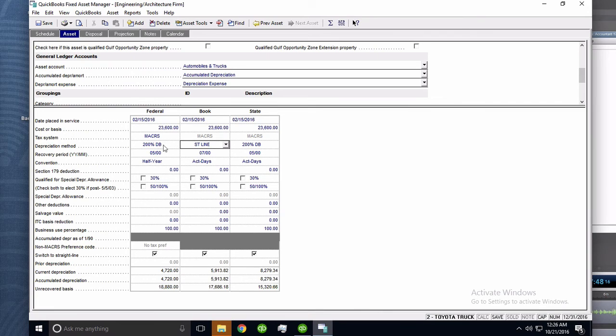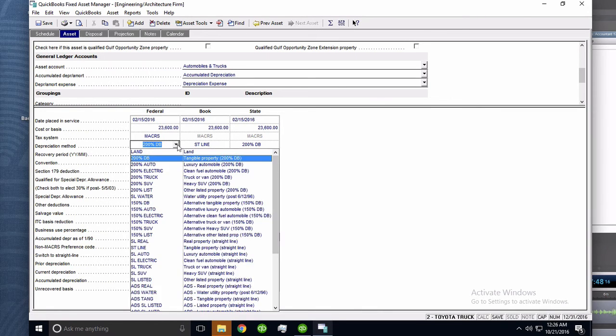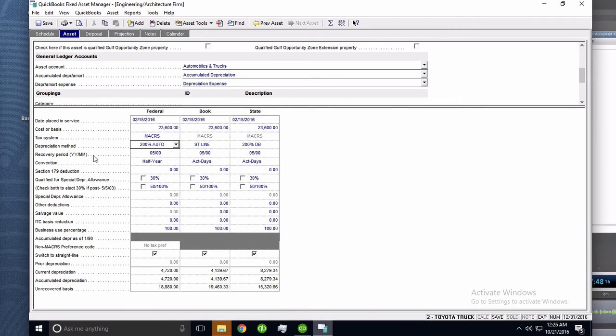And then for federal basis, we'll go ahead and pick the same one here, 200% double declining. However, we won't take an initial bonus on it. So we'll just do straight depreciation on that. And we're gonna put here that this is 75% business use.